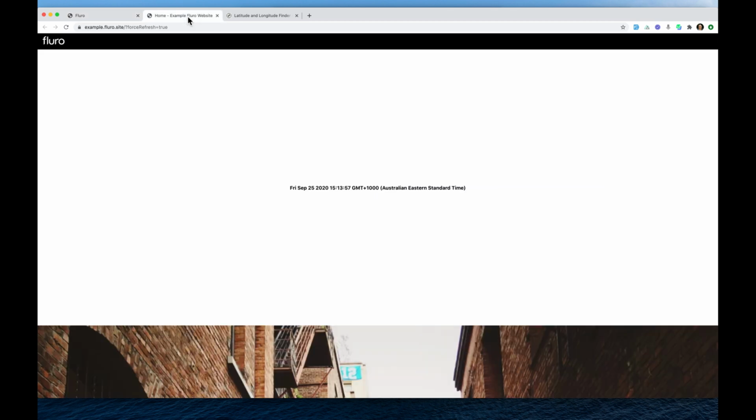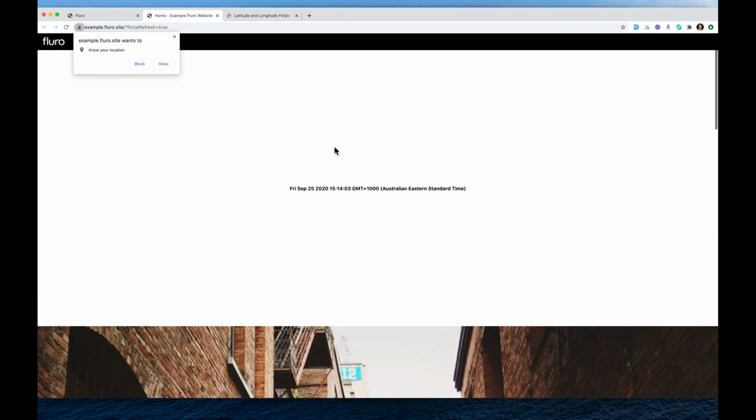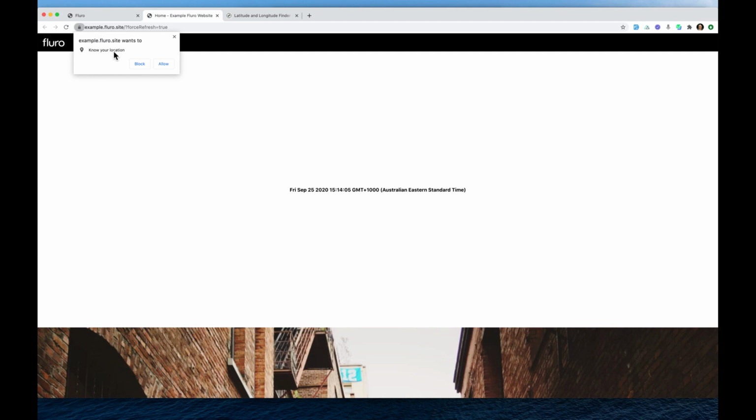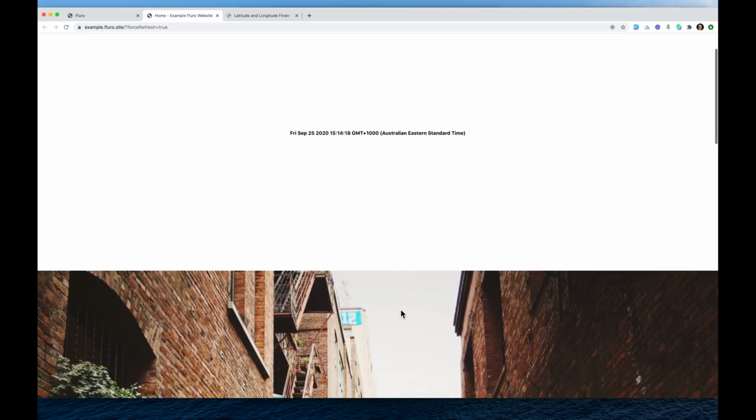And as we publish that, if we just refresh this page, you'll see that that block's not there. But it'll come up and give a pop-up going, hey, this website wants to know your location. If you click allow, as long as we're within that 500 meters of that location, the block will appear. And then if we walk away, the block will disappear.